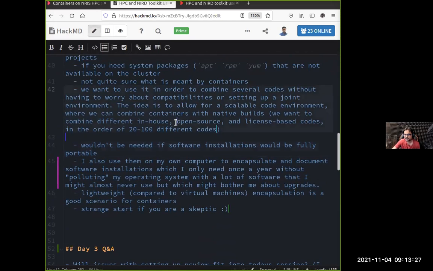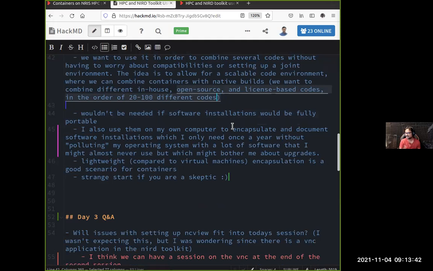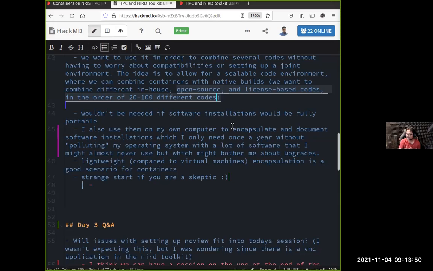So this is a mixture of open source and license-based code. There are companies that I know, bioinformatics companies or pharmaceutical companies, that have their software stack always in Docker, or some sort of container. So it's always confined to a certain build. They build the container itself without trying to produce an installation procedure.